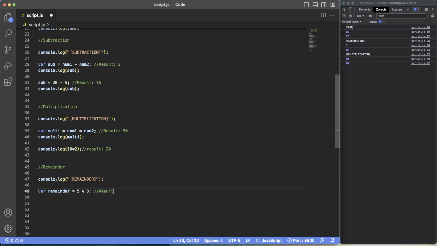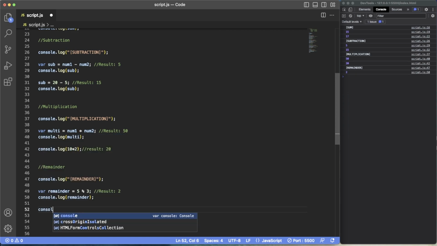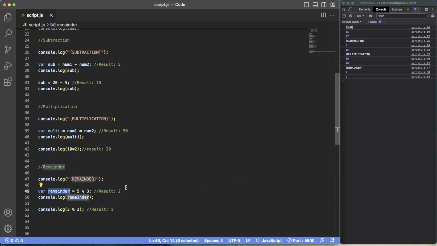The remainder of the division is done using the percent sign. Let's also do another example and see how much we have left when we divide 3 by 2. As we can see in the first example, there are 2 candies left. In the second example, there was only 1 left over because we divided 3 candies by 2 children.